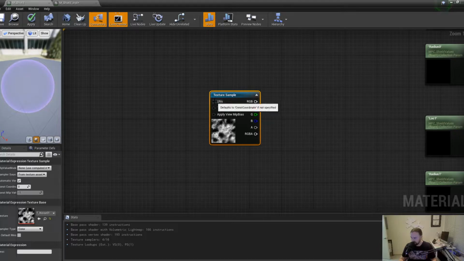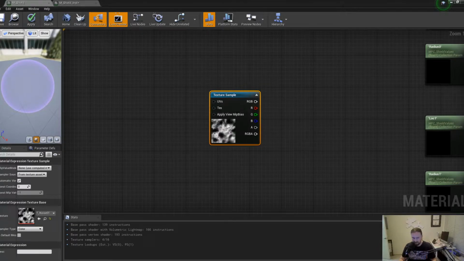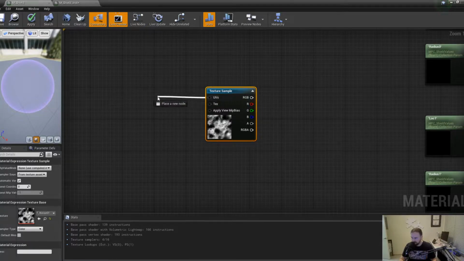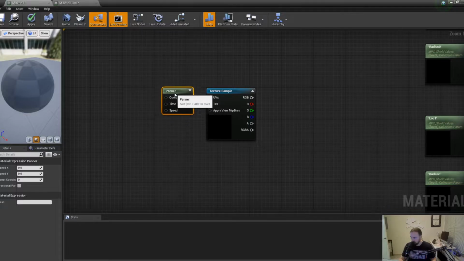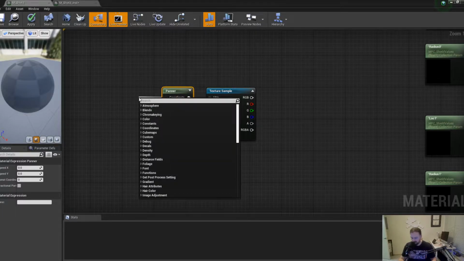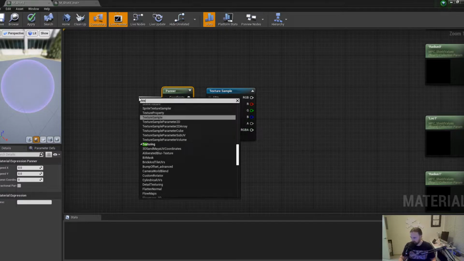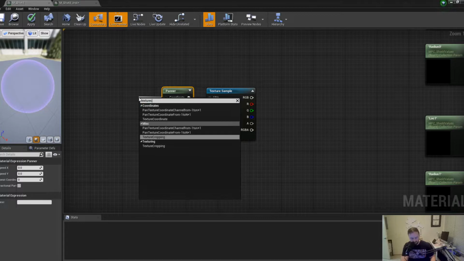And what we're going to do to make it feel just a little bit more alive, we're going to take our noise and we're going to pan it. So we're going to need a panner. And then we'll go ahead and add a texture coordinate node. Sorry, my keyboard is like all the way over here.